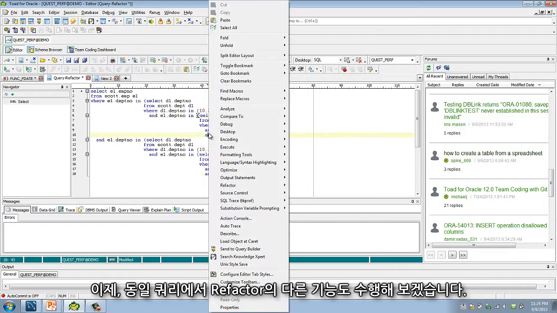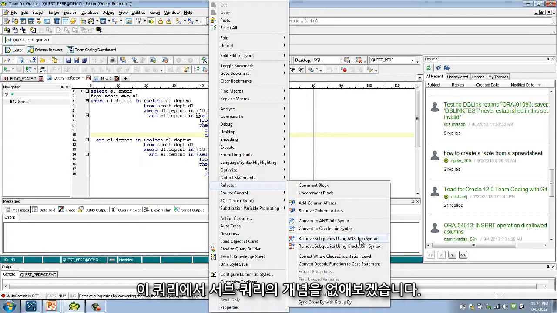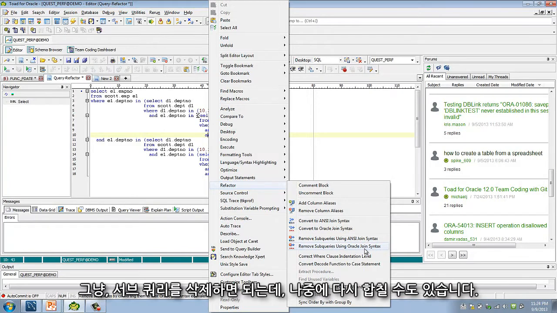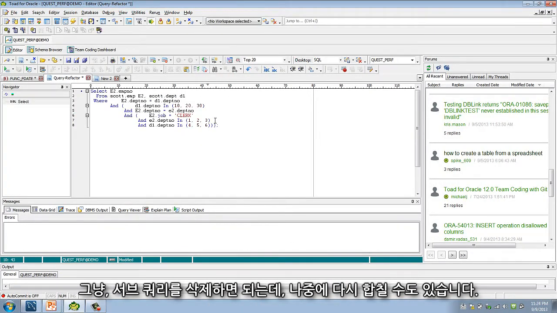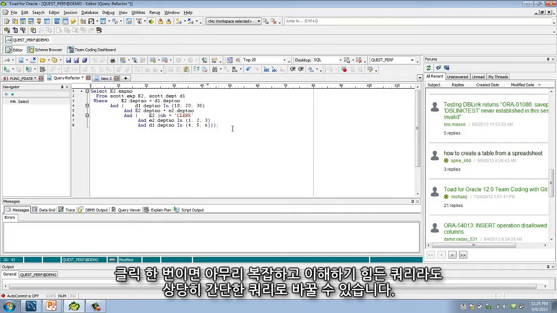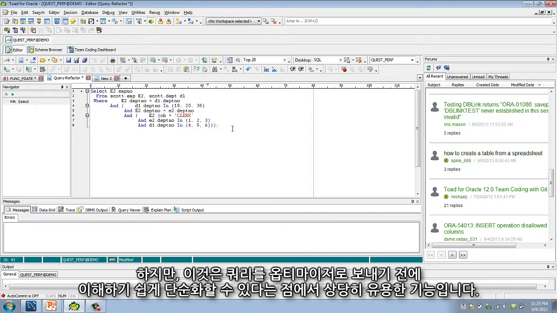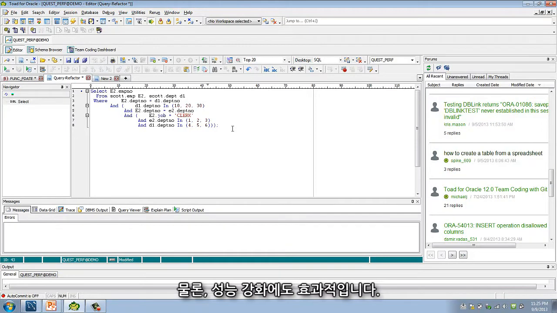Now I am going to perform another refactor operation on the same query. Let's say I want to remove the concept of subqueries from this query and just convert them into joins. See how simple it is to understand. So in a matter of a single click, you can convert your most complicated and difficult to understand queries into very simple queries. And this is what your Oracle optimizer might be doing behind the scenes, but this is a very good feature so that before your query goes to the optimizer, it is much simpler for you to understand and much better in terms of performance tuning.